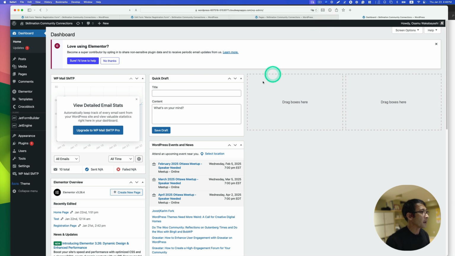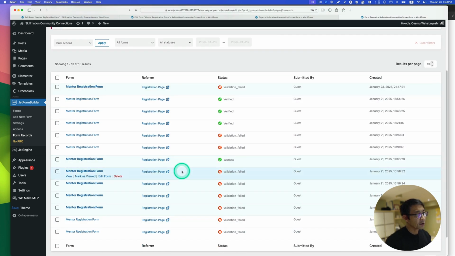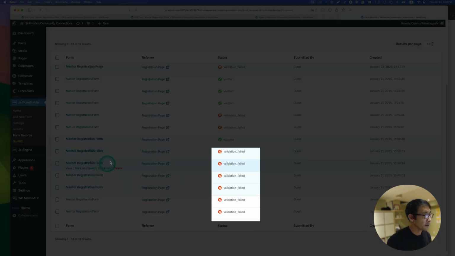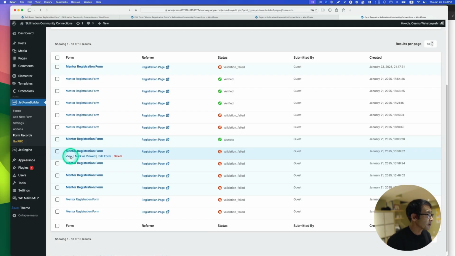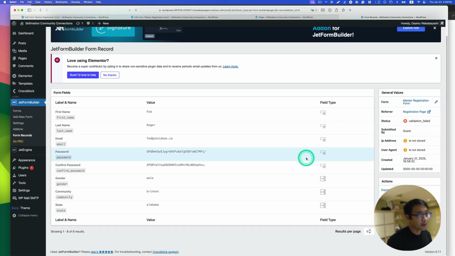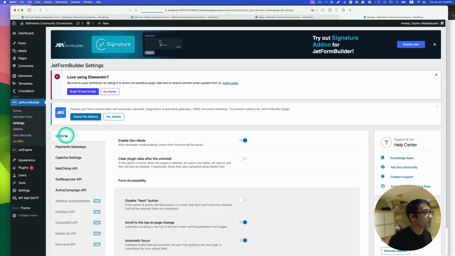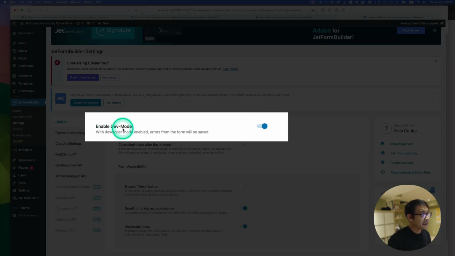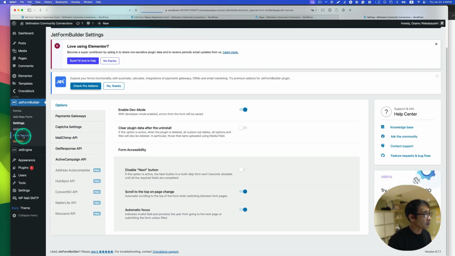Now let's go to the backend of WordPress, to JetFormBuilder, and then Form Records. As you can see, I tried it, but I couldn't find lots of errors. When you view the record, you see this validation failed, but there is no way to find out which field is giving the error. Now you go to Settings here, and under the Options tab, you see Enable Dev Mode. If you enable this, now let's go back to the records.